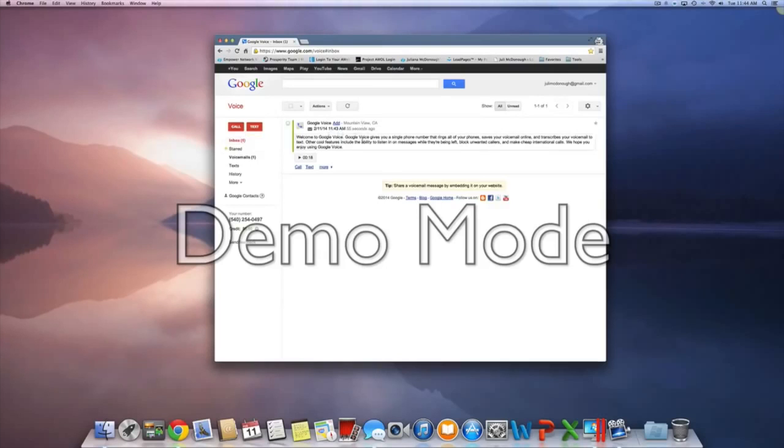So inbox, so Google Voice, just click on it. And the nice thing about this is when somebody does leave you a voicemail, Google will automatically turn it into a transcript for you.